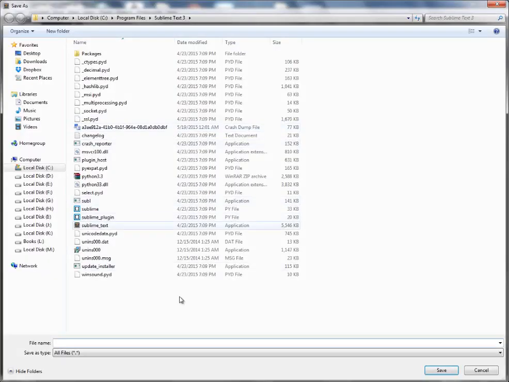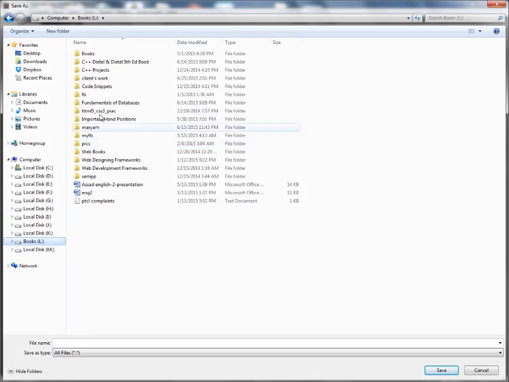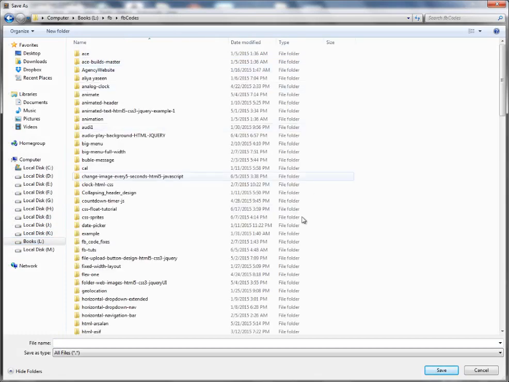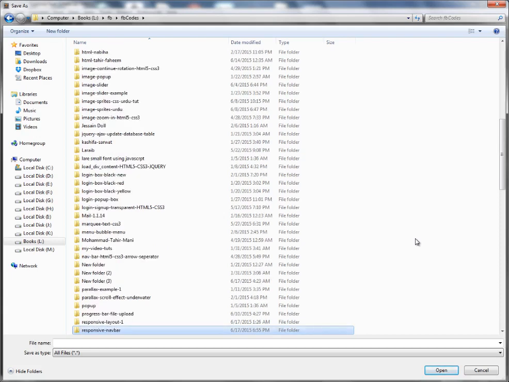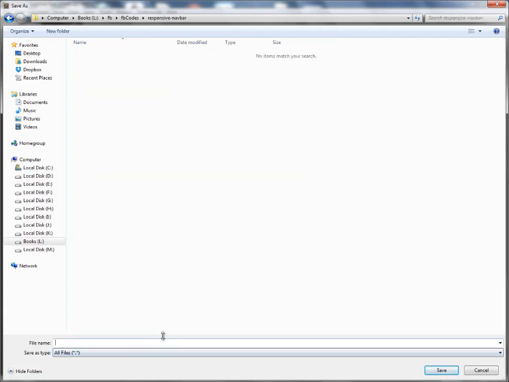I'm going to create a file and save it as index.html. First, I need to create a directory that will be containing my files. I'm going to name this responsive navbar, and the file name is going to be index.html.